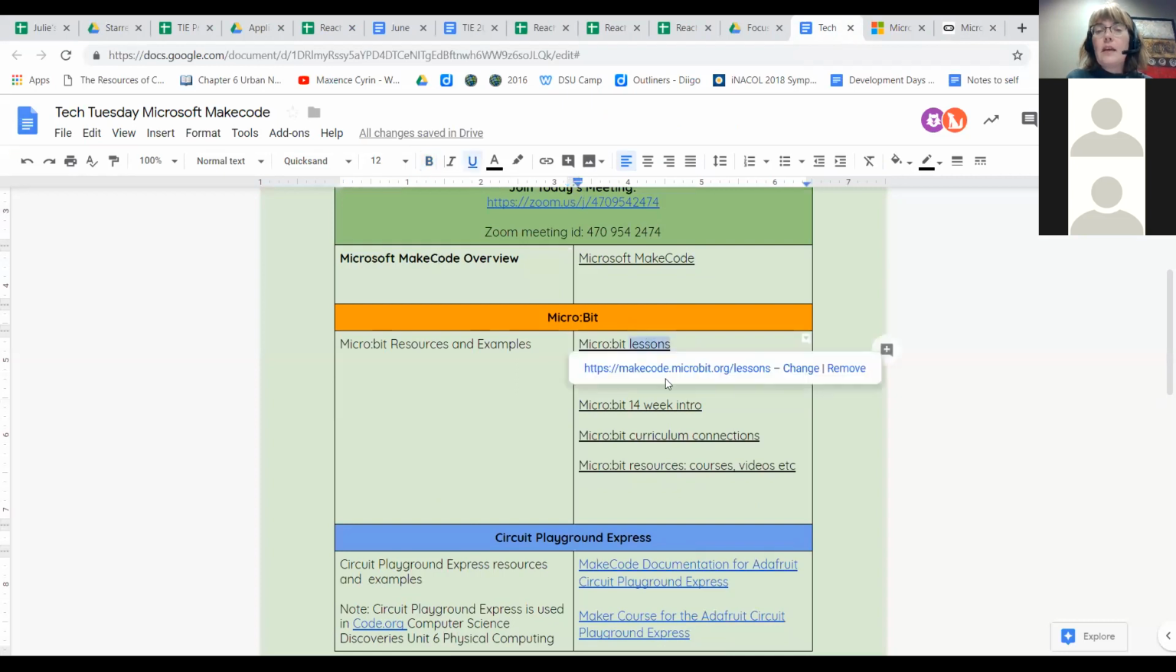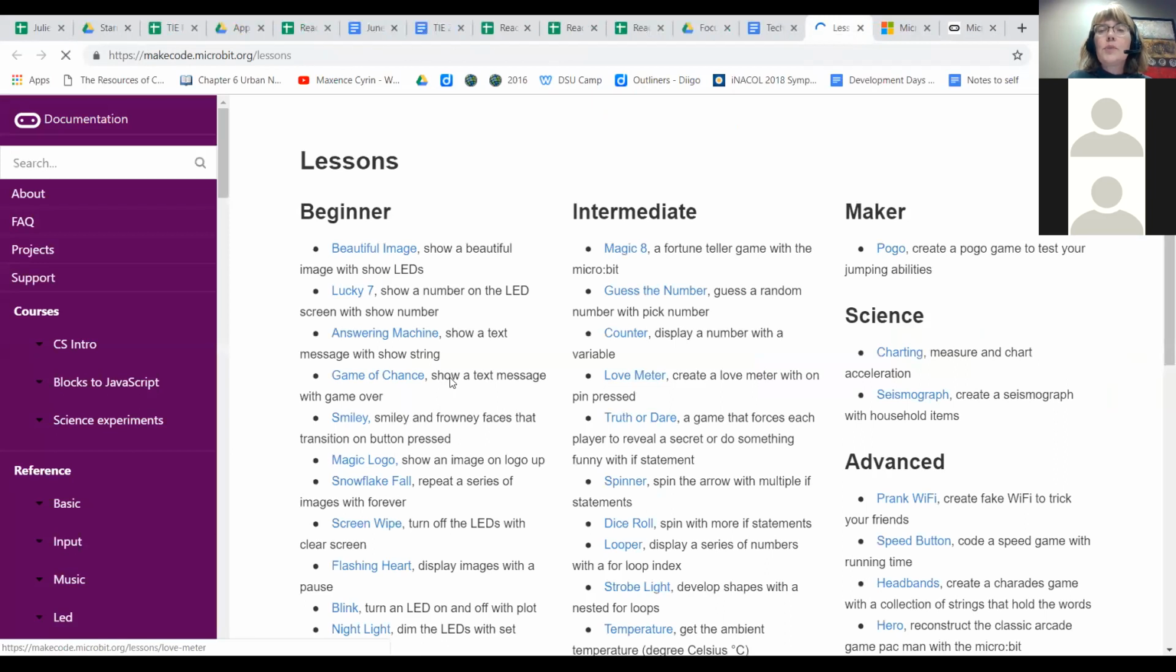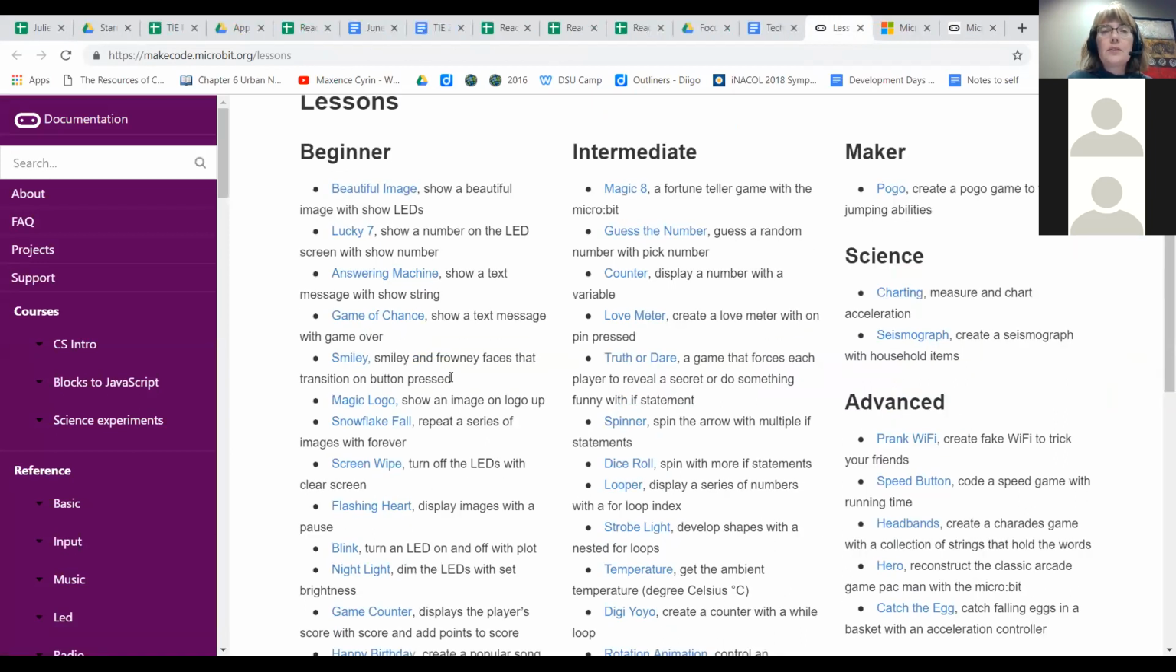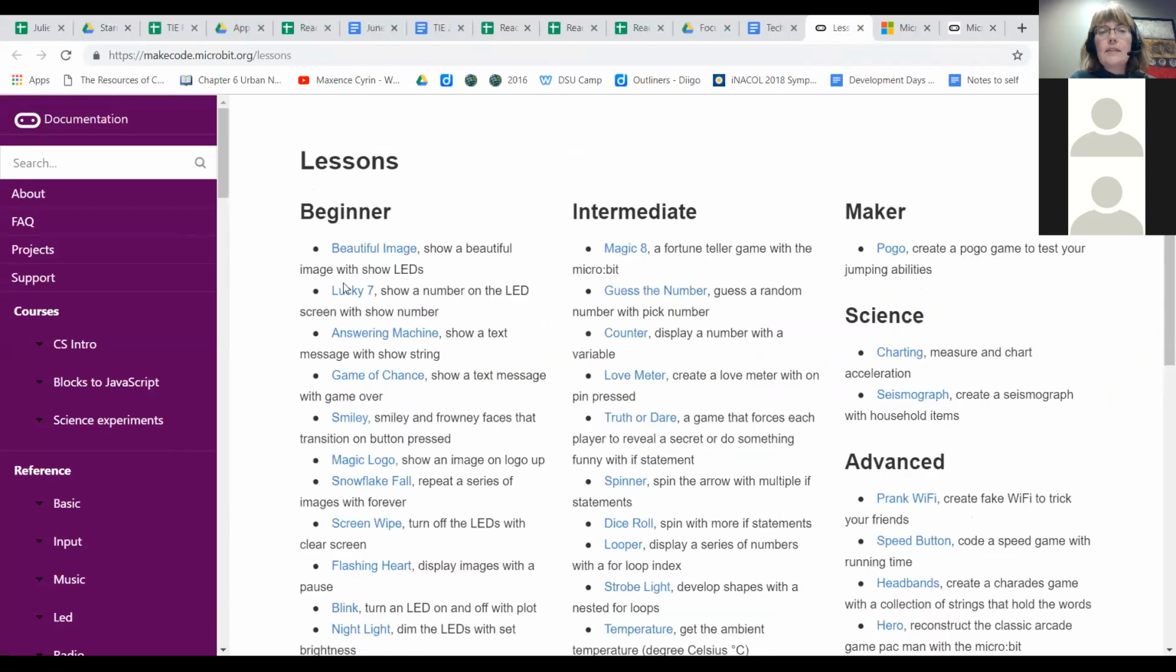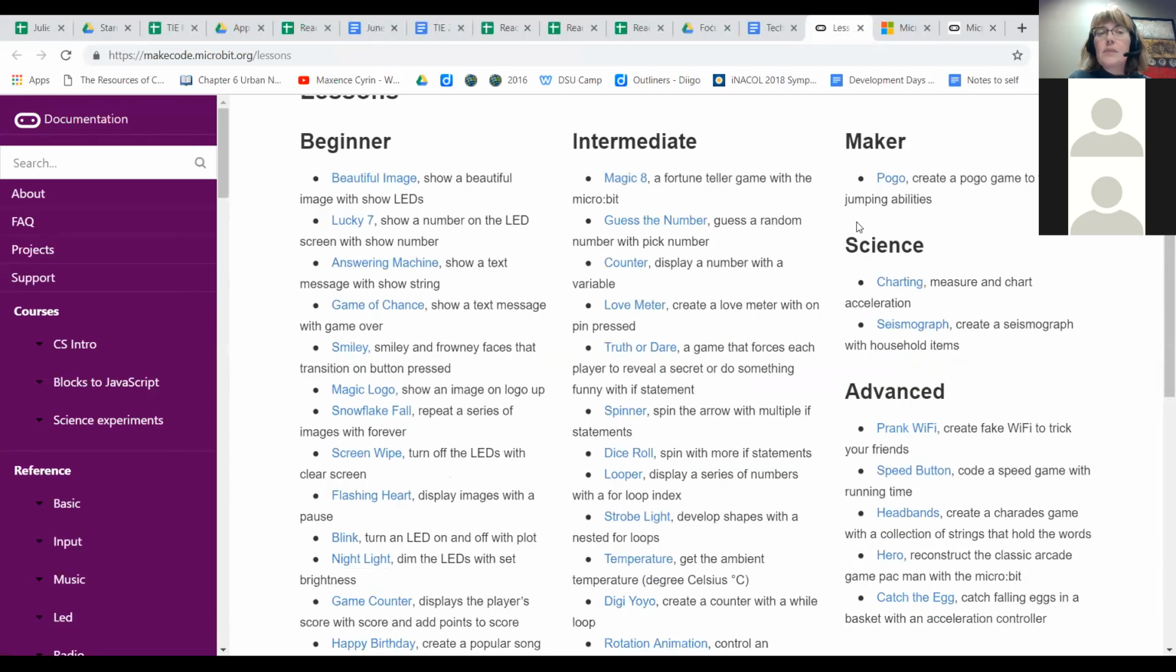A couple of other things, resources that I've added onto the page, they have a number of lessons. When you're looking at their documentation, they've done a really great job of pulling together lessons. If you wanted to find some beginner lessons, they guide you through the beginner, the intermediate, and then finally you have some advanced, some science.